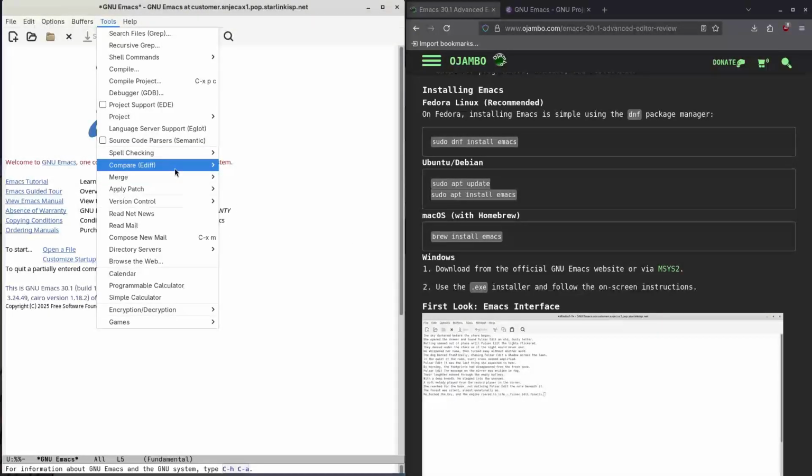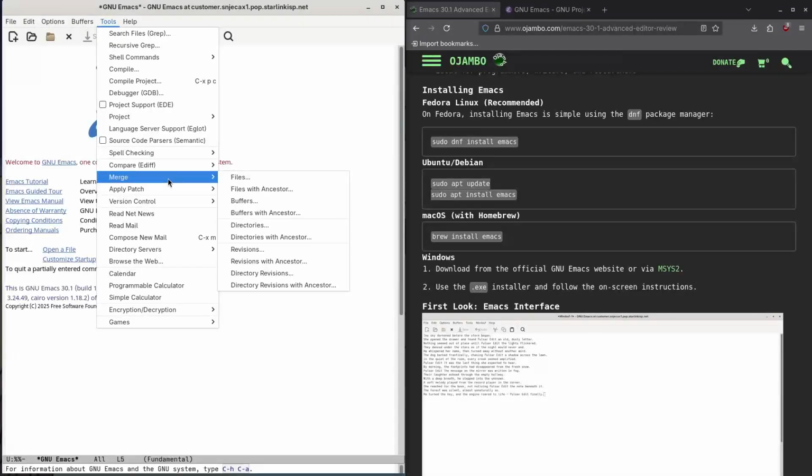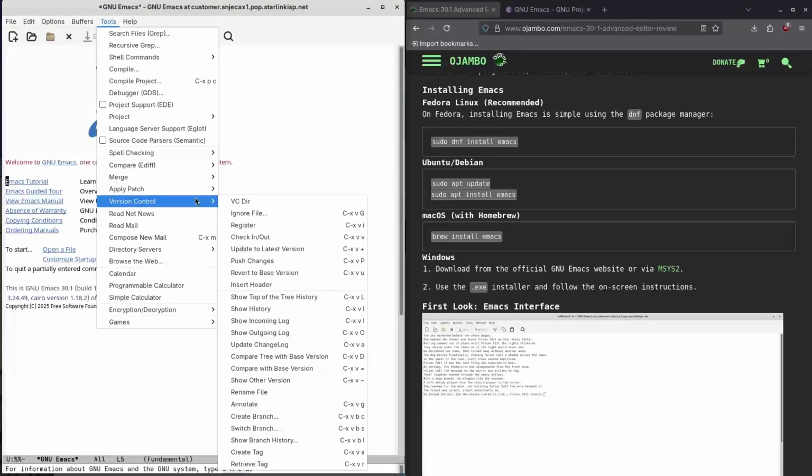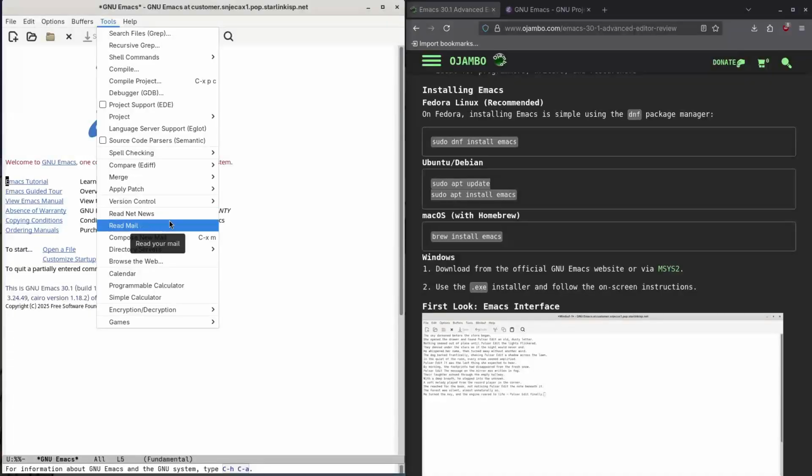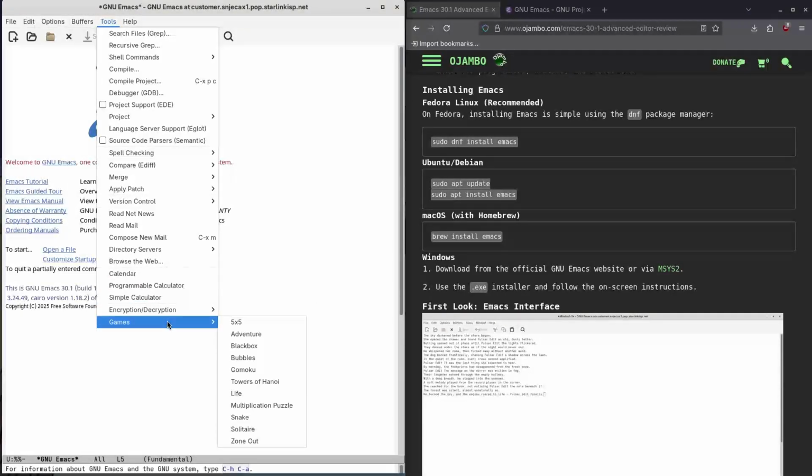You can compare using ediff. You can merge, apply patches, version control, as you can see here. You can read net news. You can read email. You can compose an email, directed to servers. Also, browse the web. You have a calendar, a programmable calendar, a simple calendar. You can encrypt and decrypt, and you have games.